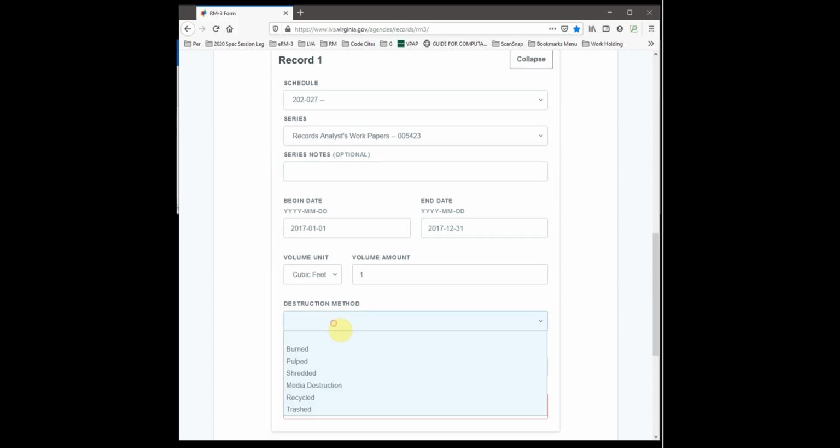Next, we'll choose the appropriate destruction method. For analog records that allow for non-confidential destruction, like this series, all of the allowable destruction methods will appear, reminding us that series with a non-confidential disposition can be destroyed confidentially. Of the 6 methods listed, only the last 2 are allowed for non-confidential destruction. When an analog series requires confidential destruction, the recycled and trash options will not appear. We'll cover electronic records in a moment.